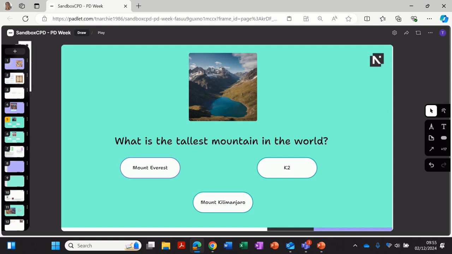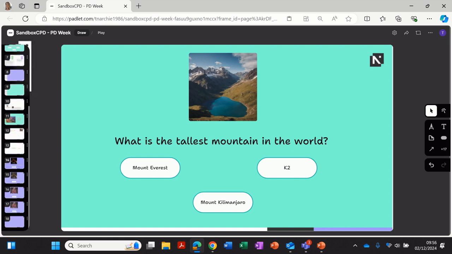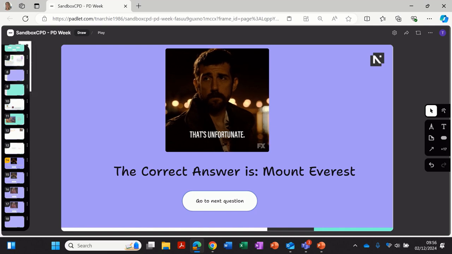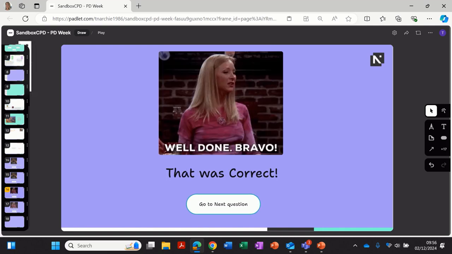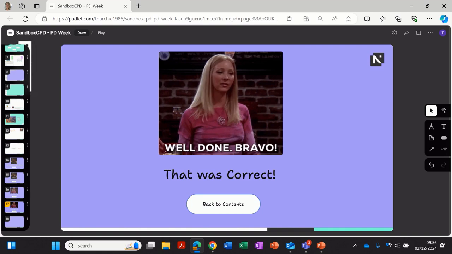So Mount Everest obviously is the right answer. So that is linked just like at the beginning with the contents page. That then links to card 16 and takes them there. Then K2 and Mount Kilimanjaro are linked to that's incorrect. The correct answer is Mount Everest. I then take these ones and link it to the next question. And when it's my final one, it has a back to contents button.